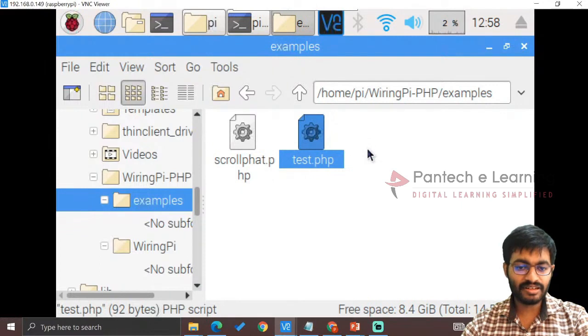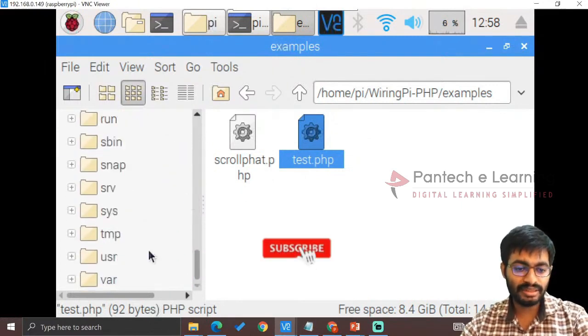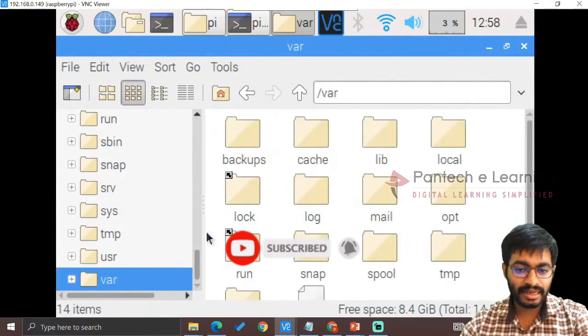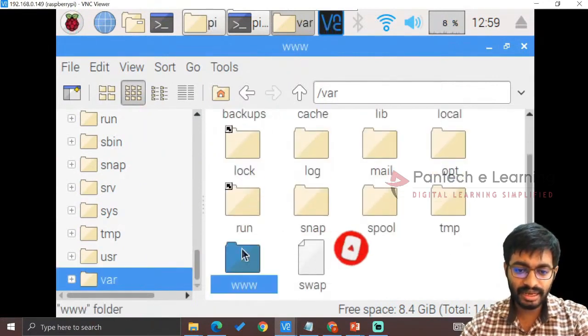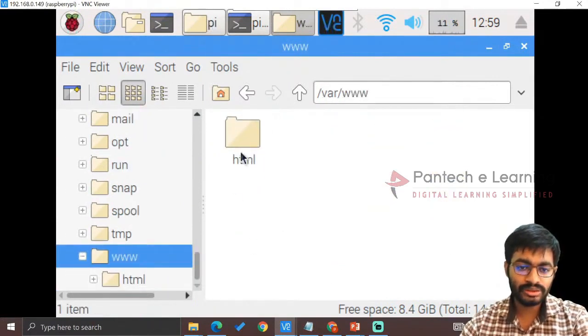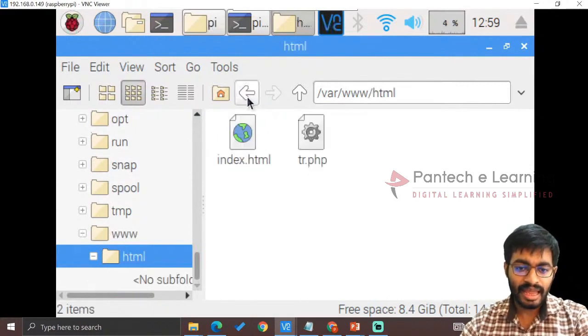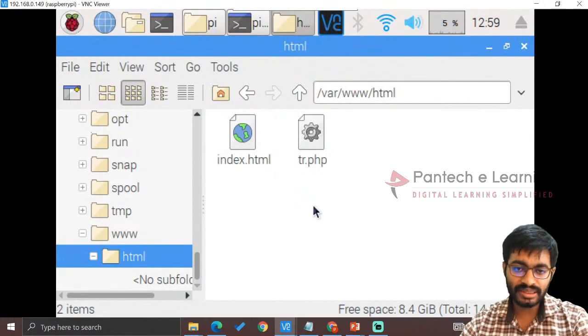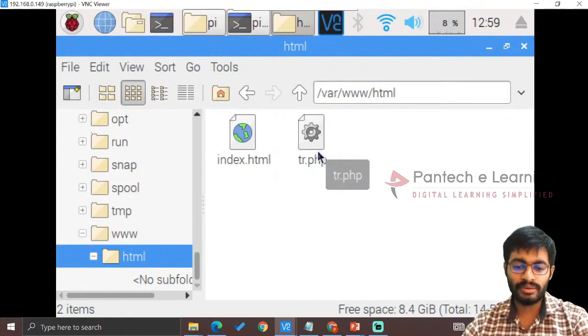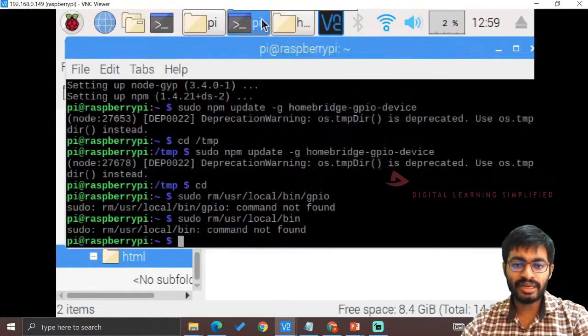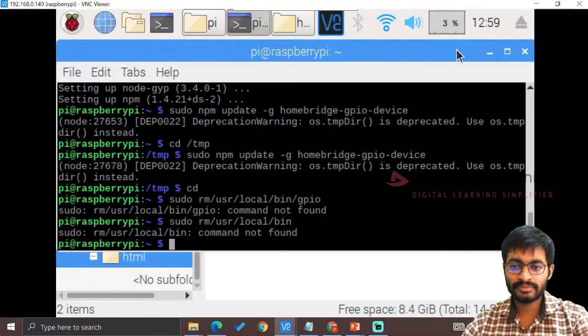So here we can test our PHP. For that we have to get into the particular function which is known as var. Inside var we have to go for www, then html, and only inside this we will be able to work with the PHP. Other than that, wherever you write the code, it is not possible to work at all. So for this, we have to get a sudo access.